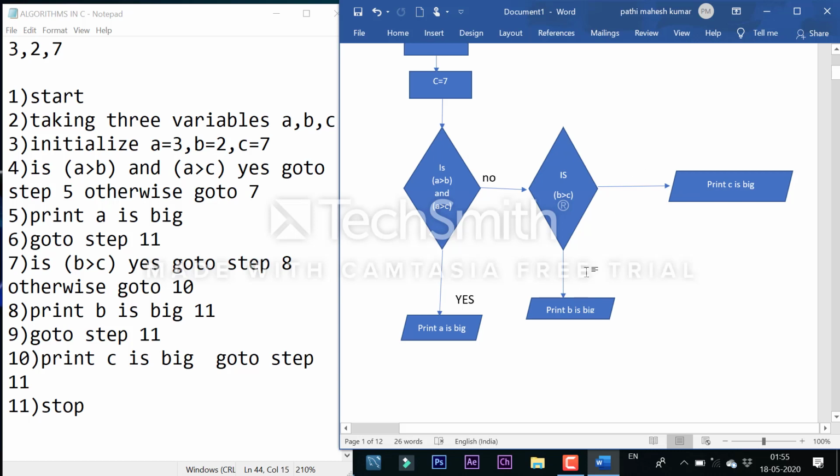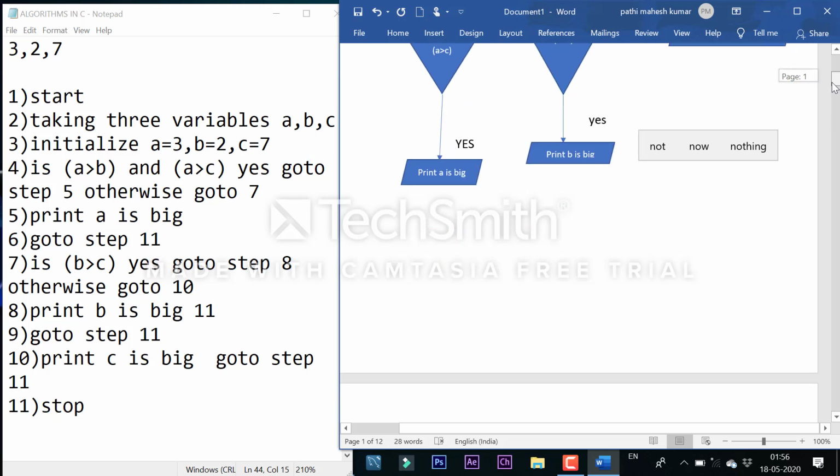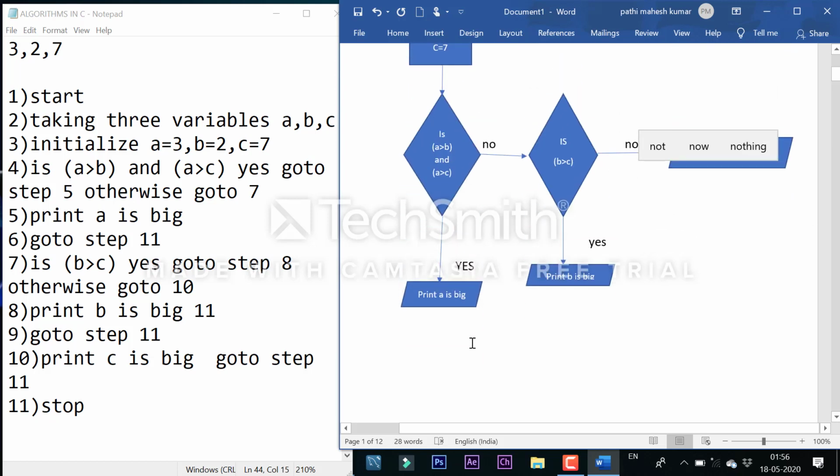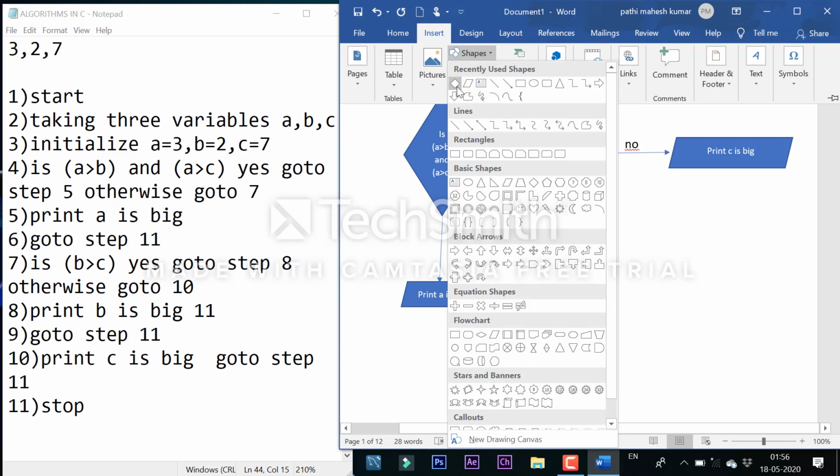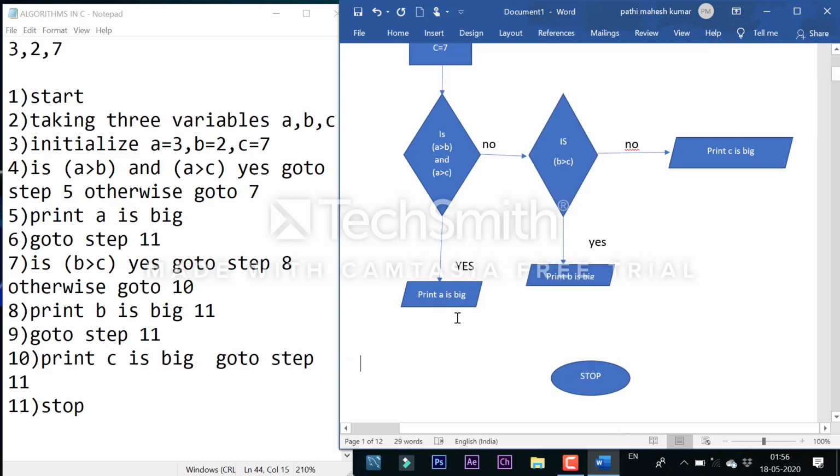If yes, it will go to print B is big, otherwise it will go to C, so print C. After that, all will go to the stop. After checking the condition and getting the result, it will go to the stop. So I am creating a stop symbol using an oval shape. I am connecting these three to stop.